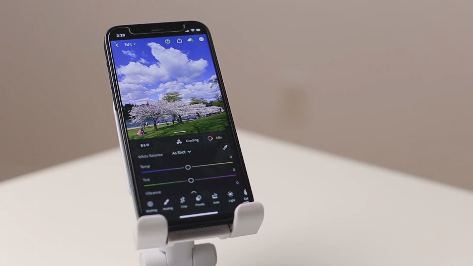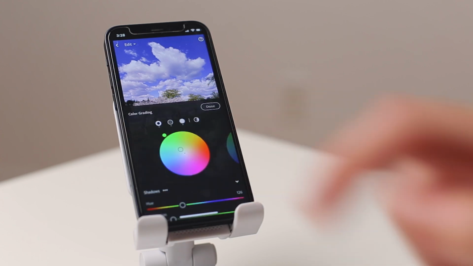The last tool in the color menu can be opened with the icon in the top middle called grading. This is the area where we can apply color grading effects to our images. As a reminder, color grading is a creative process of coloring and tinting your images to create a stylized look.